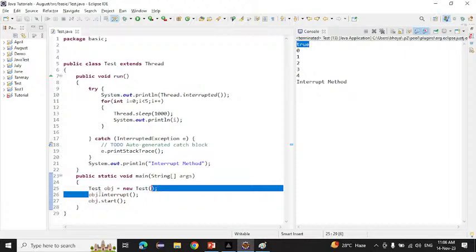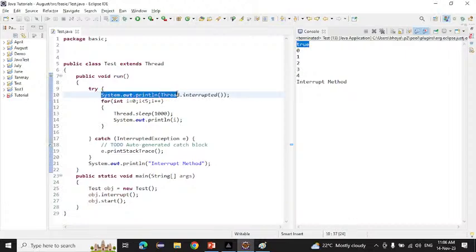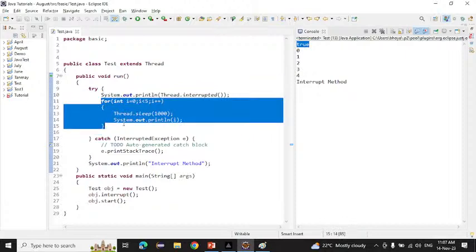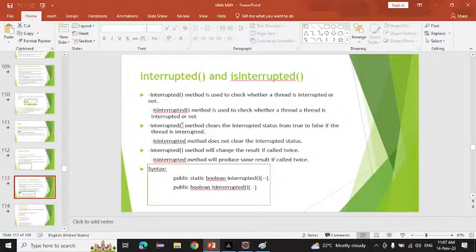The JVM will come here inside the thread object we have created. Then object.interrupt, it will see whether a sleep method is there or not. Yes, the sleep method is there, so it will interrupt the thread. Then object.start, it will come inside the run method, where it prints Thread.interrupted. So the interrupted method will print the status first, and after that it will change the status from true to false. After that the JVM thinks it is not interrupted, and it will execute the for loop. Okay, so that is the difference between interrupted and isInterrupted.